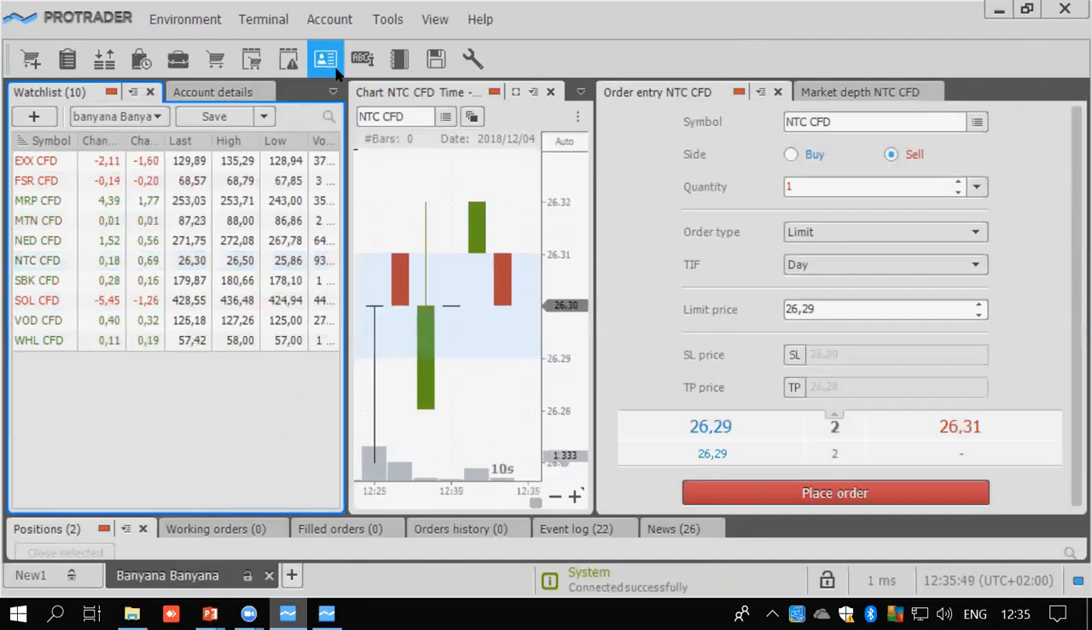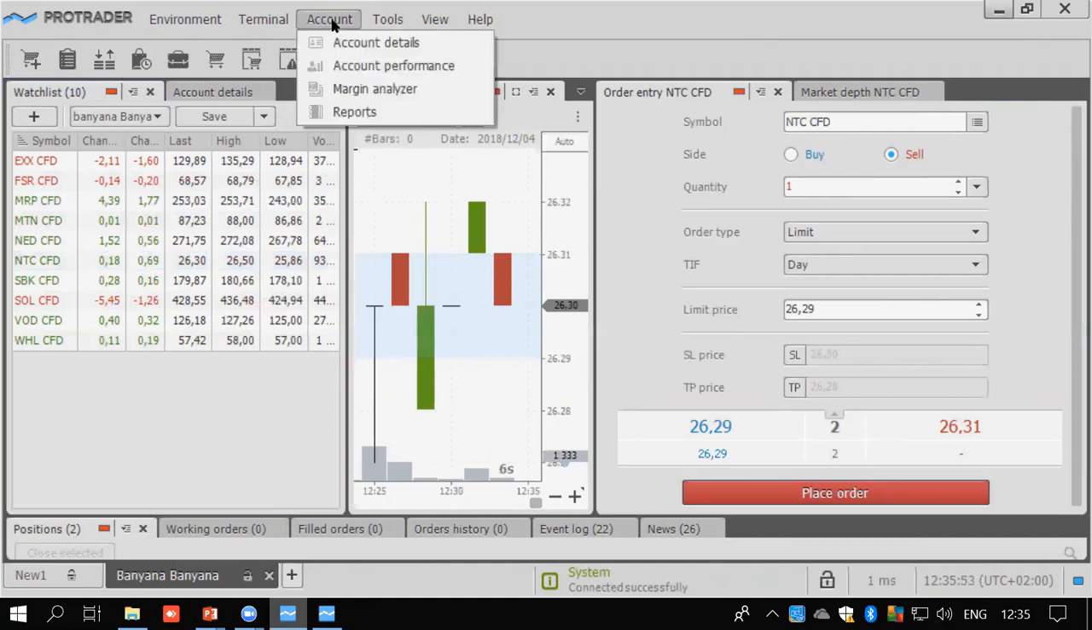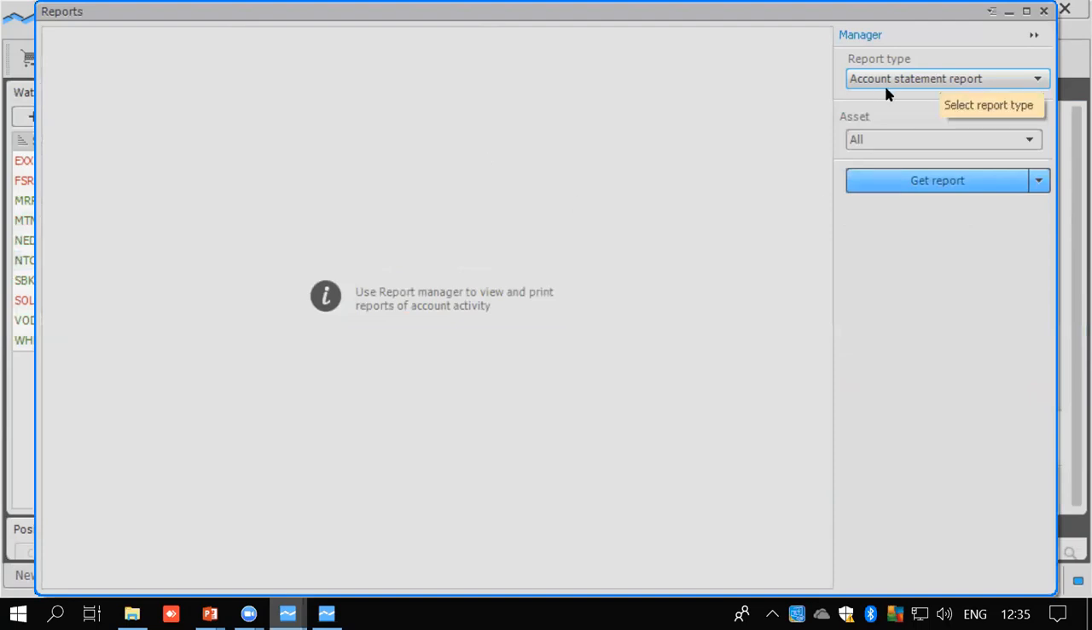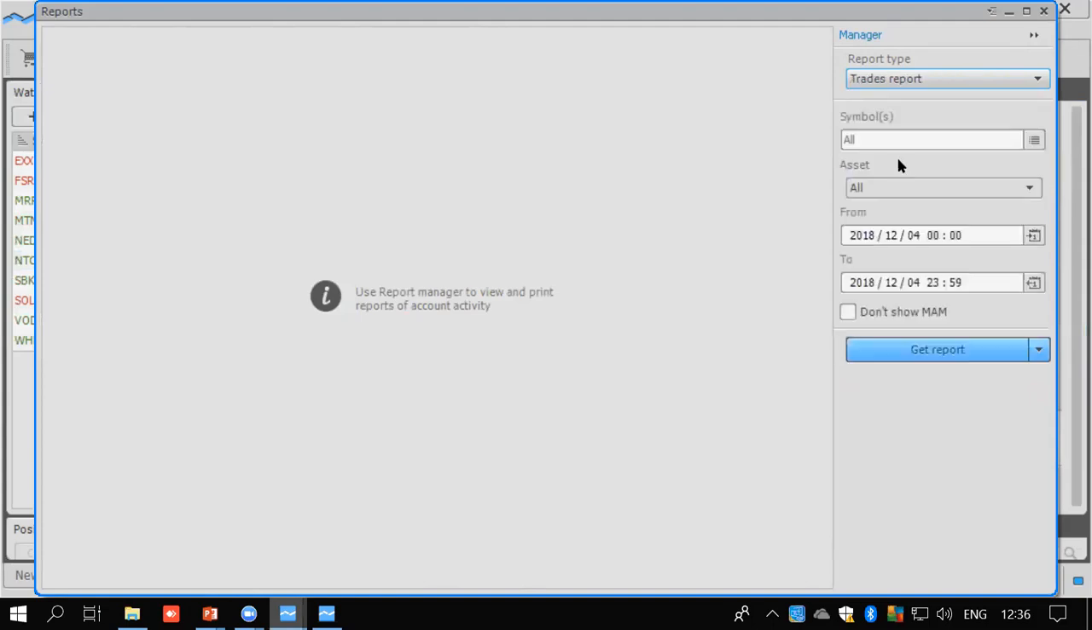So let's do it. Can you see on the menu bar where it says account? Yes. I click on account and I click on reports. What type of report do you want to run? Maybe I want to see my open positions. That's my open trades. Or I want to see a trades report, the trades that have closed already. I will just click on trades report.